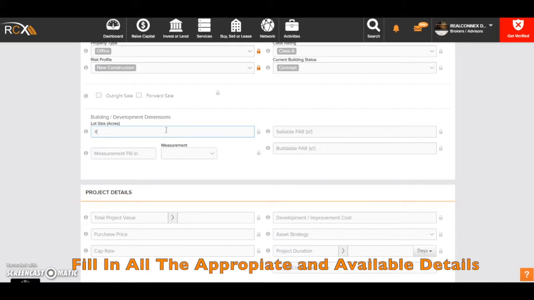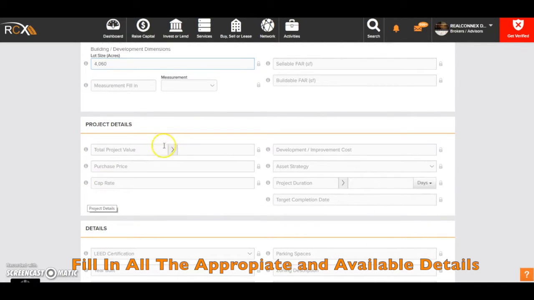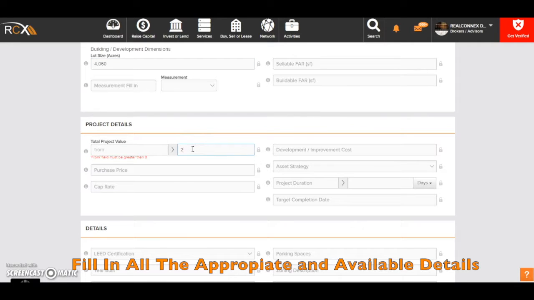You see there's a checkbox for an outright sale or forward sale. There's a building FAR for square feet measurement field, and we'll just put something here. Then we'll scroll down to the next section, project details. You can put in the total project value. Let's say it's greater than 2 million. Actually, you know what? Let's put greater than 2, less than 10.